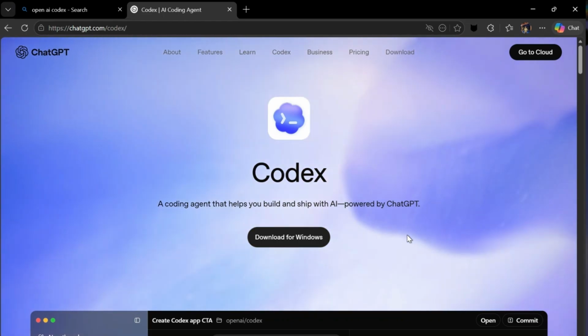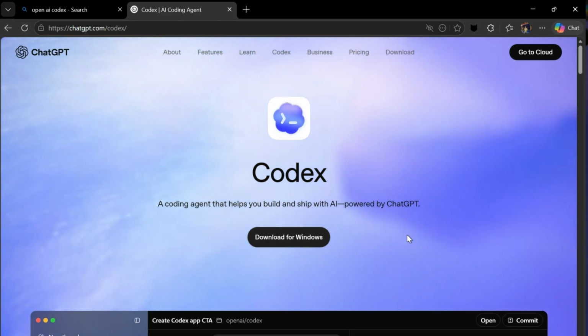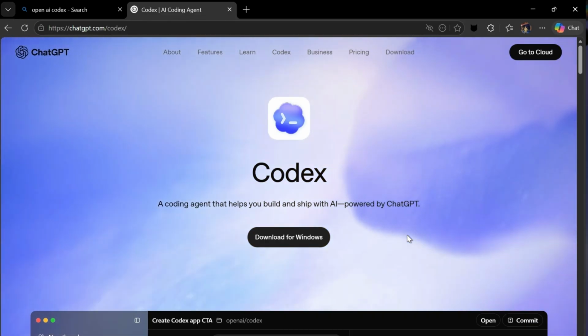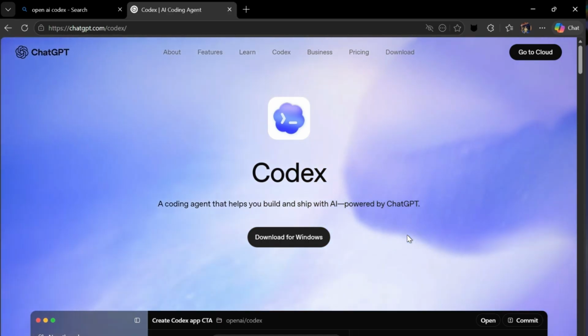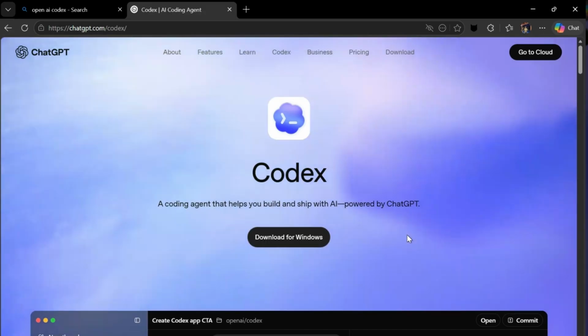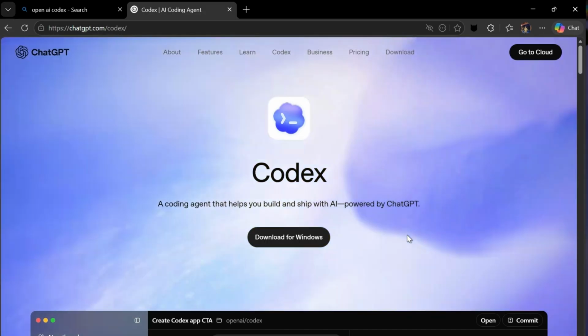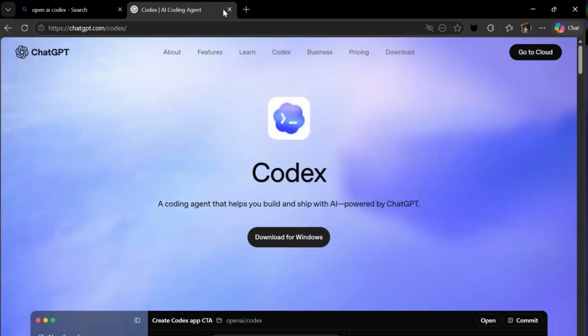Today we are going to explore a very interesting AI tool that literally writes code for us. It is called OpenAI Codex, and by the end of this video, you'll know exactly how to use it. First of all, it is exclusively free, and you don't need to pay even a single penny for using Codex. Okay, let's get started.